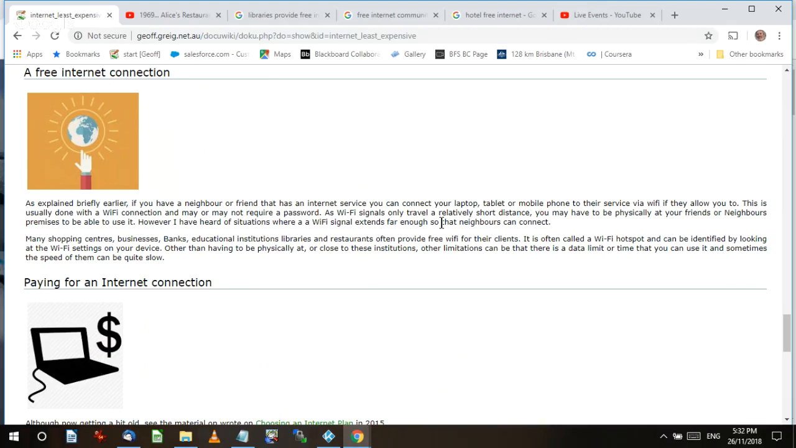Okay, many shopping centres, businesses, banks, educational institutions, libraries, and restaurants often provide free Wi-Fi to their clients. Also, I've found some local councils can do it. I've seen it out in the middle of the bush in what's called free camping spots, and found that there's free Wi-Fi out in the middle of the bush. It is often called a Wi-Fi hotspot and can be identified by looking at your Wi-Fi settings on your device. In other words, you look at it and it comes up and says, there's a Wi-Fi connection here.